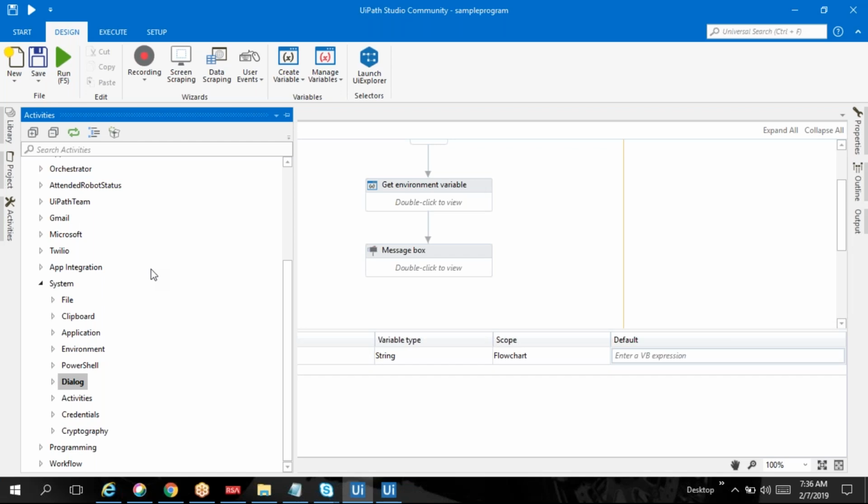It's up to your requirement. It's not about tools. The main classification is, if you want to invoke a Python engine, for example, how will you invoke a Python engine in RPA?